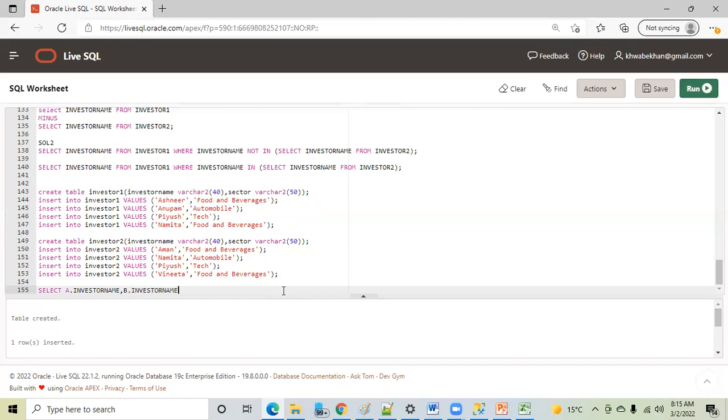The best way to do this is with the help of left join, but I have not taught left join. Okay, I have taught left join, but let's do this with the help of join. Then we will see how we can do this with the help of left join as well.